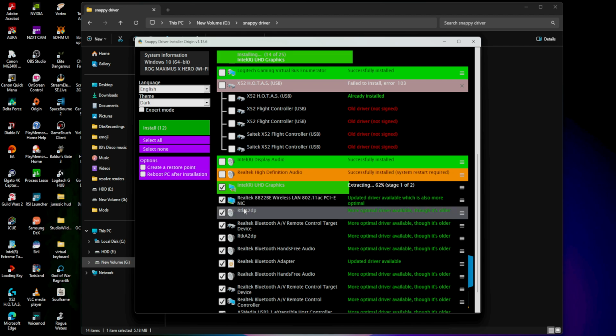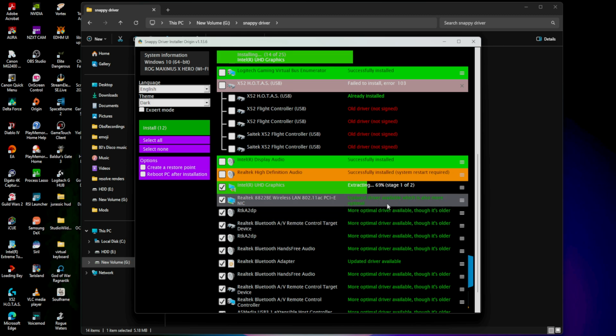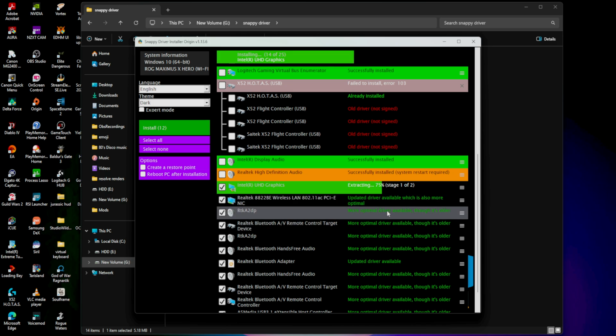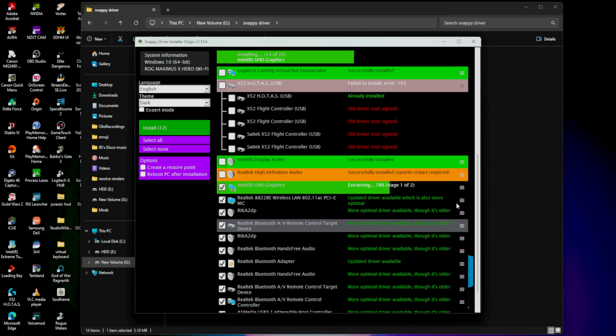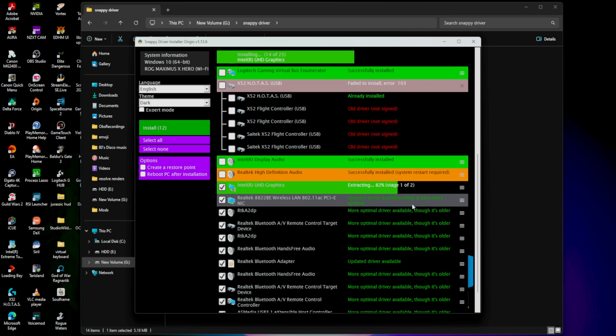Now, some may say "more optimal driver available, though it's older." I feel like as long as it's more optimal, then that's what we want for our computers anyway, so we're going to go with that regardless. I'm on an older system. I'm running an i7-8700K and a 1080 Ti, so that might be why it's popping up this, though it's older. And if you're on a brand new system, you might not run into that issue at all.